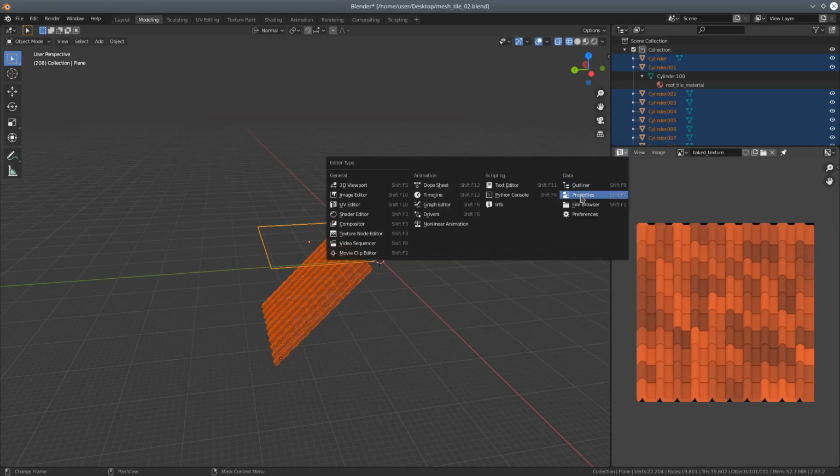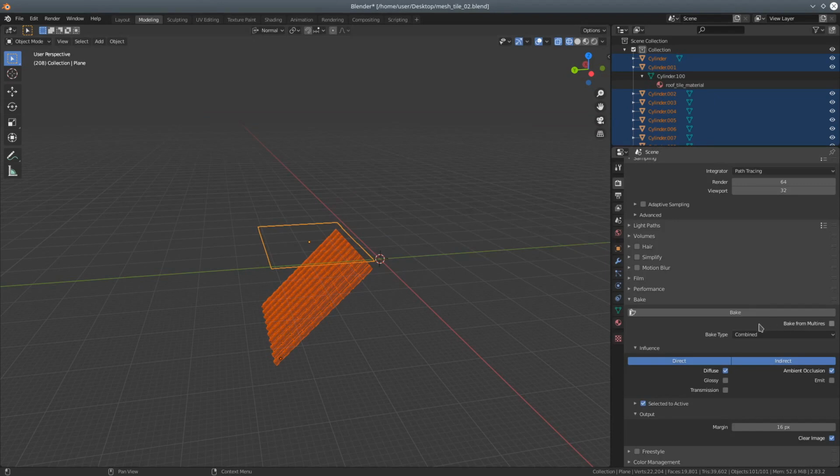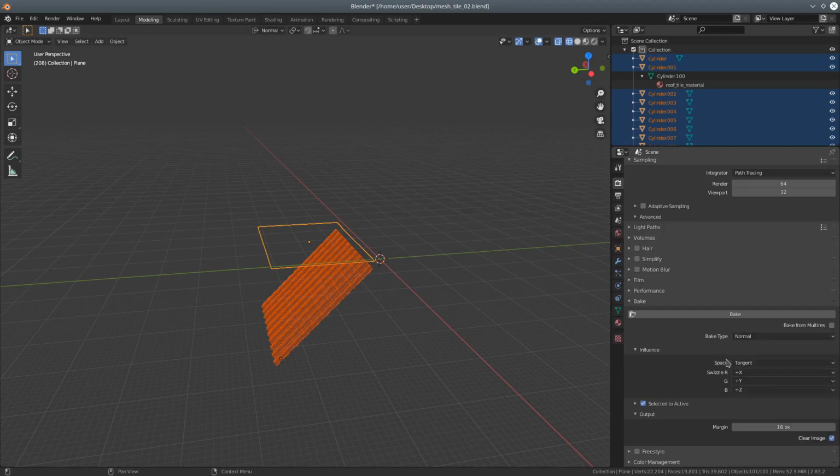Back to properties. Now this time we don't want a combined image, we want to bake a normal map. So same thing again, selected to active, that's fine, tangent, all fine. So we'll just leave it as that, and I'll click on bake again and pause the video. So here we go, bake.